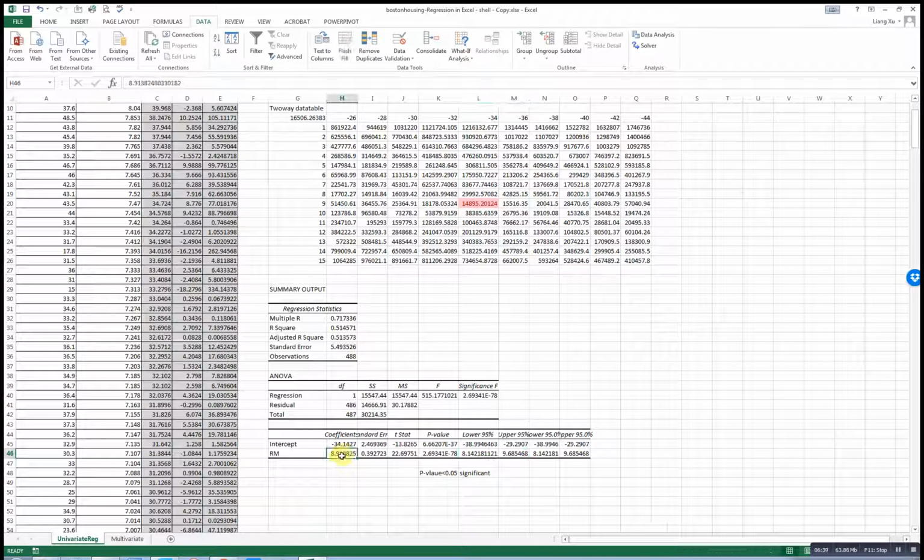That means increasing the number of rooms by one would increase the housing price by $8,930, because the unit for the y variable is $1,000. So that's the output for linear regression, and how we interpret the coefficients for the x variables. That's the video for the single variable model. In the next video, we'll talk about the multivariate linear regression model.